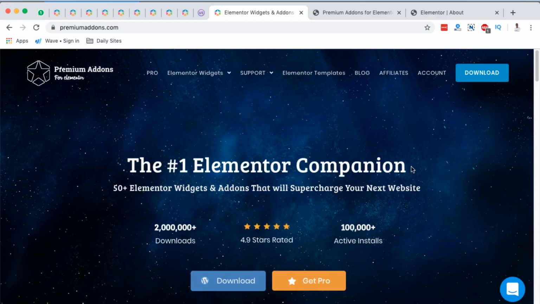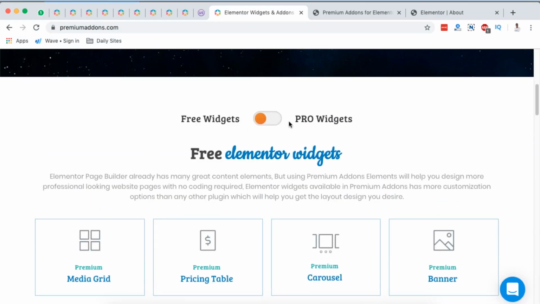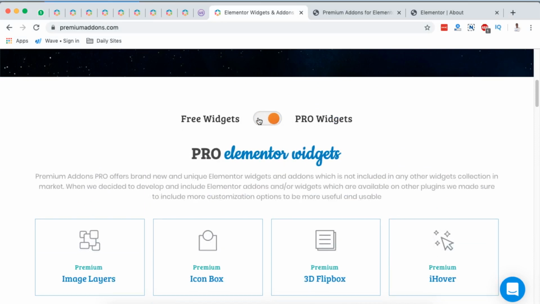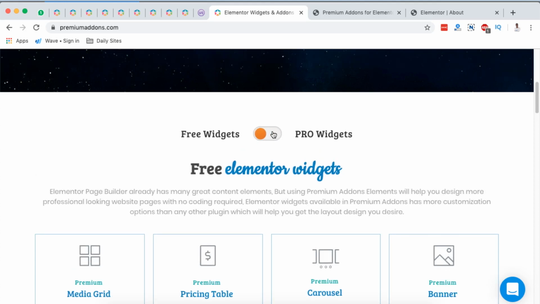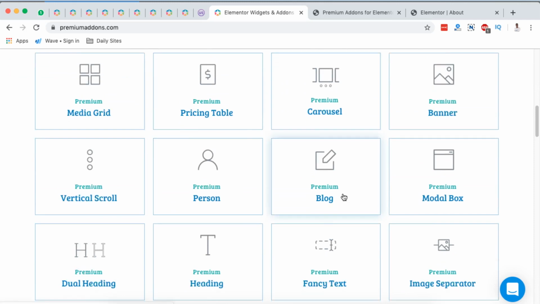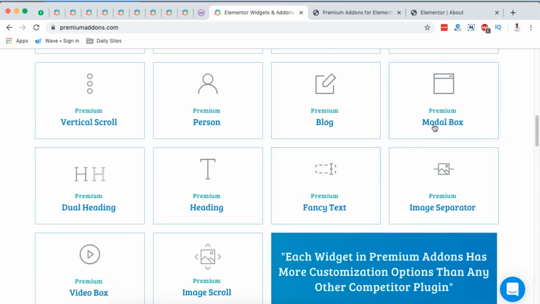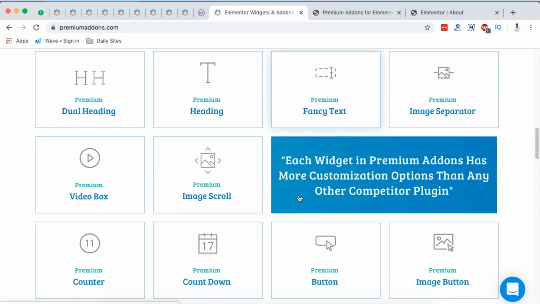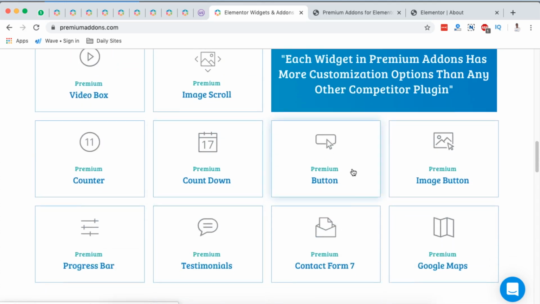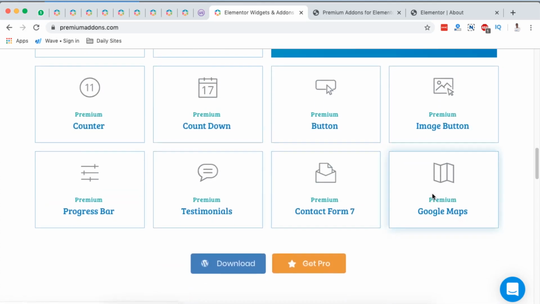Just to scroll down here, there's this content switcher, and you can filter based on the elements you want to see. Let's first switch to the free widgets. So all these are free widgets. We have the media grid, the banners, the vertical scroll, the blog templates, the model box, heading, countdown, Google Maps.